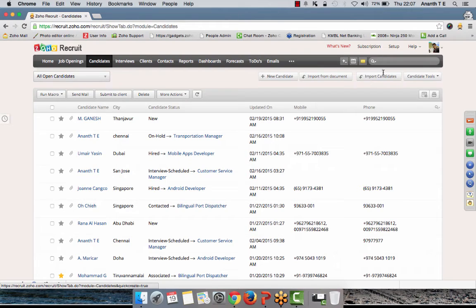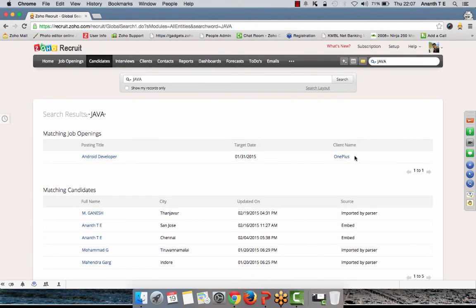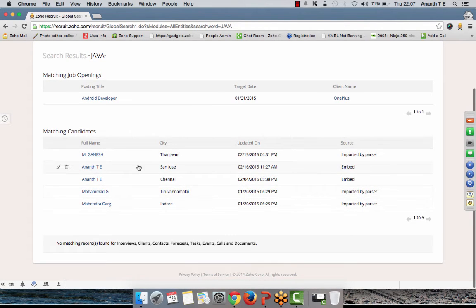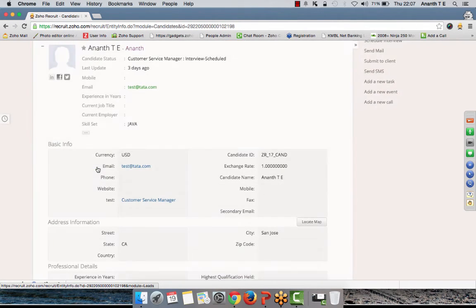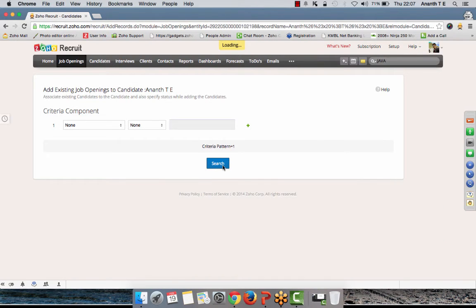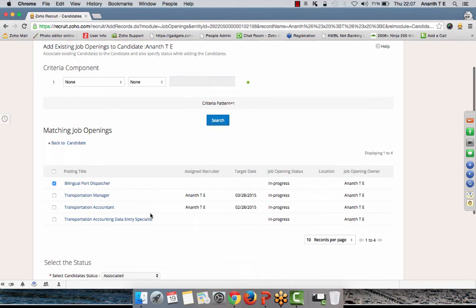From the Candidates tab, in the top right panel, you'll see a small box. This is called the search box. There are three different types of searches. One is the simple search, where I can simply specify a text that I need to search. Let's say I'm looking for Java. Any candidate or contact found with that keyword is automatically shown, from which I can select the candidate and use associate to job opening to link them to a particular job.